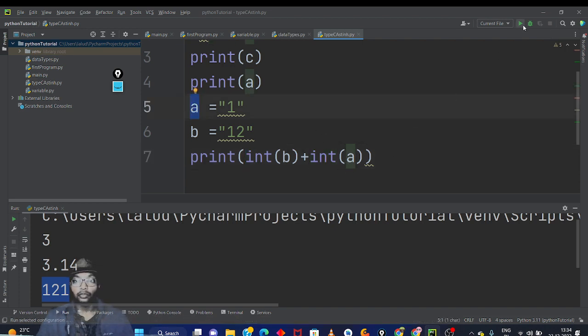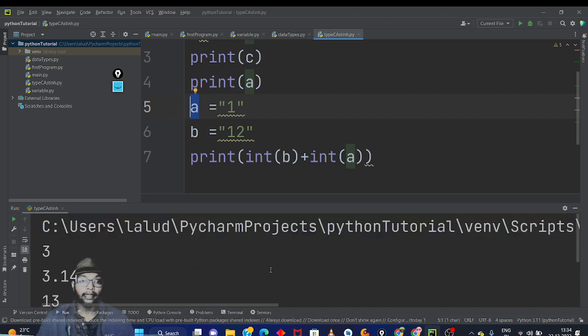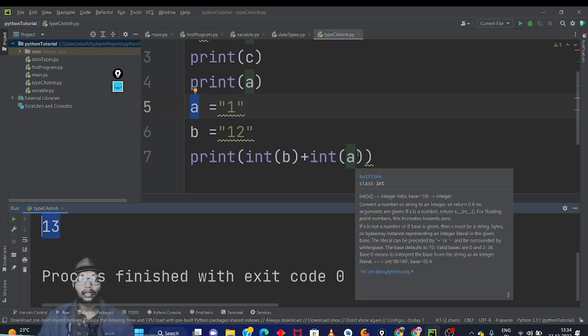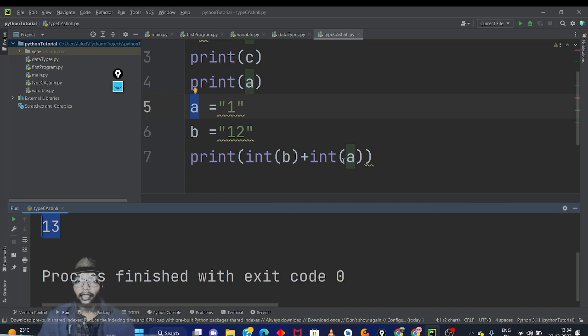Here I am going to show you the result, and here is the result: 30. Because b was converted to an integer, its value is 12, and a was also converted to an integer, its value is 1. Then we added the integers, and the value becomes 30, as we know from simple mathematics. Okay, simple mathematical addition is used.